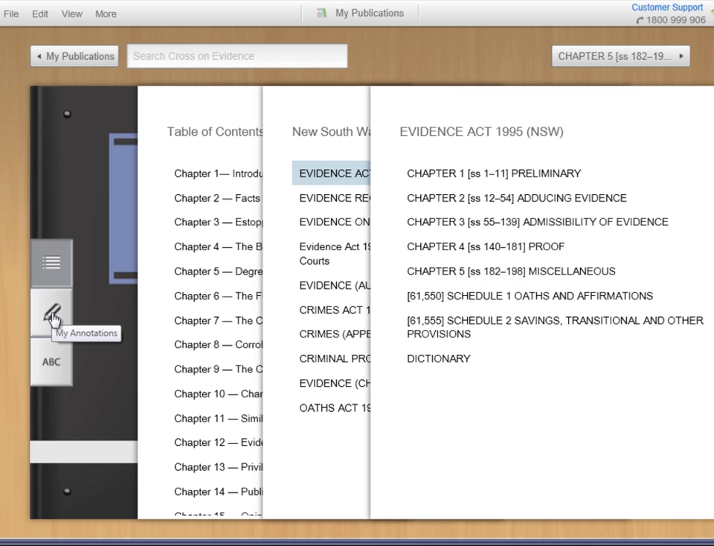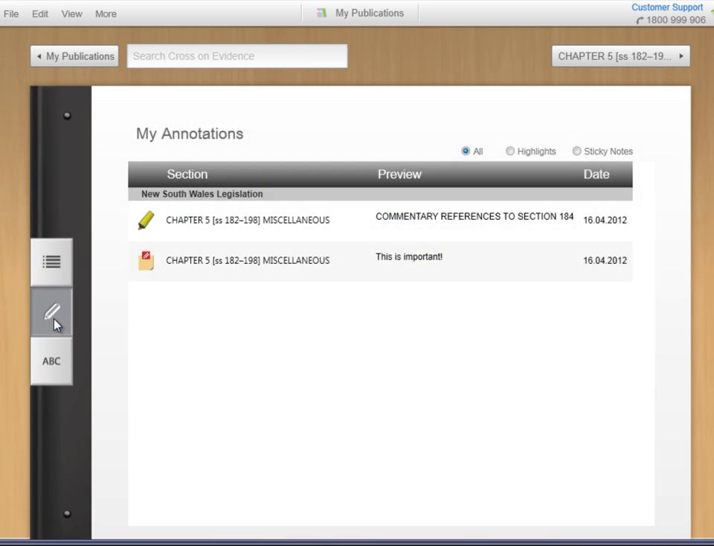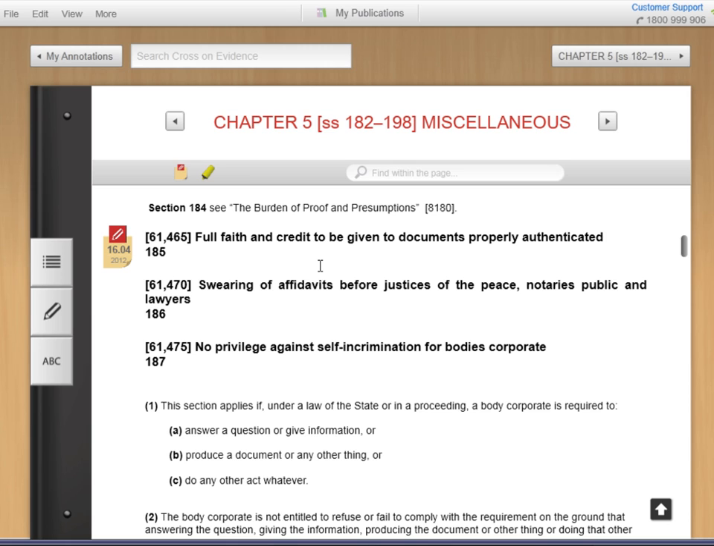Of those annotations, it's easy to go back and reference those annotations using the My Annotations tool on the left-hand side here. Click on that tool. That shows us the annotations that we've just created. We can filter that to see only highlights or only sticky notes or both. To reference one of these sticky notes, just simply highlight and then click on the sticky note and it will automatically take us back to that point in the content.